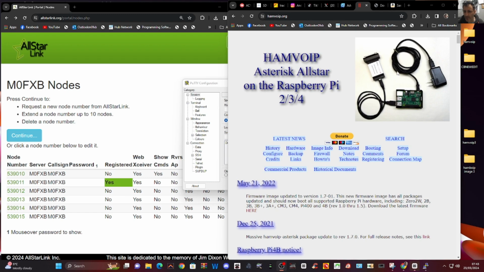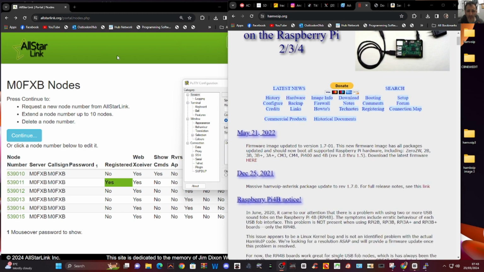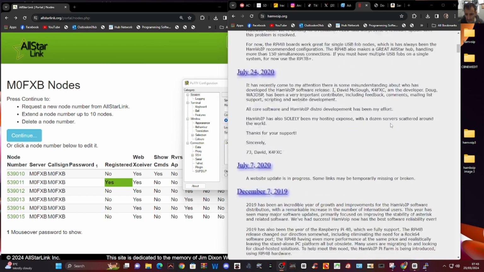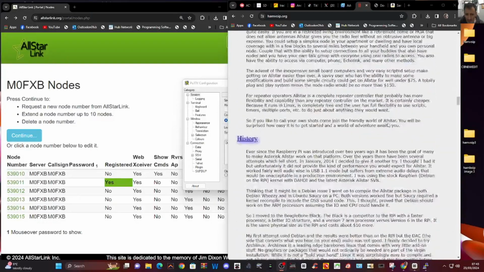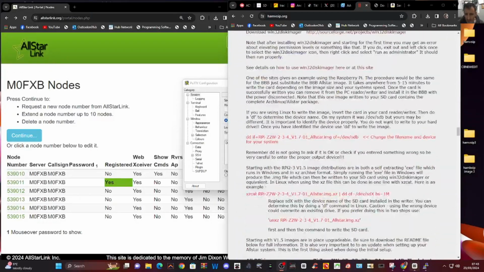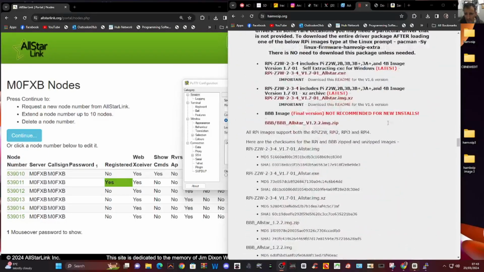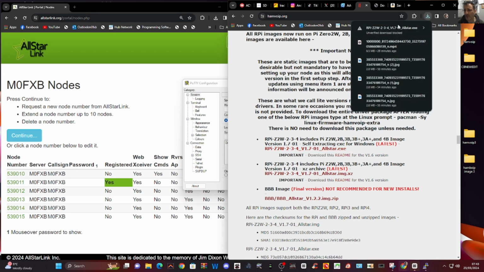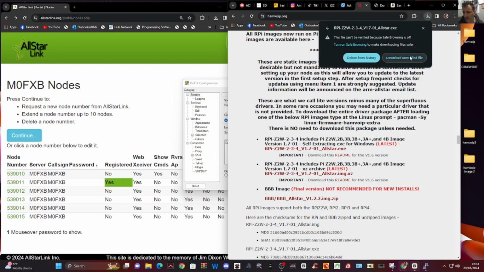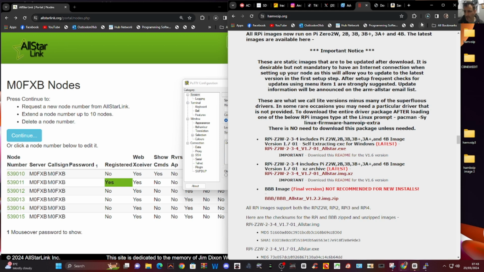So let's go to HAMVOIP, scroll down here, and you'll see eventually you will find the image that I am going to use on my SD card. So let's keep going down, downloading the image. Here we go. The top one says RPI Z2W234 and then version 1.701 on the 23rd of April. Click that and it will download to your folder. You get this message, just click download. And that image is going to be used on our SD card.